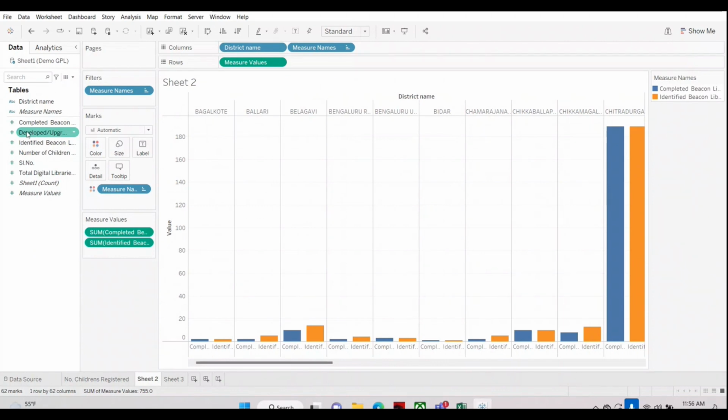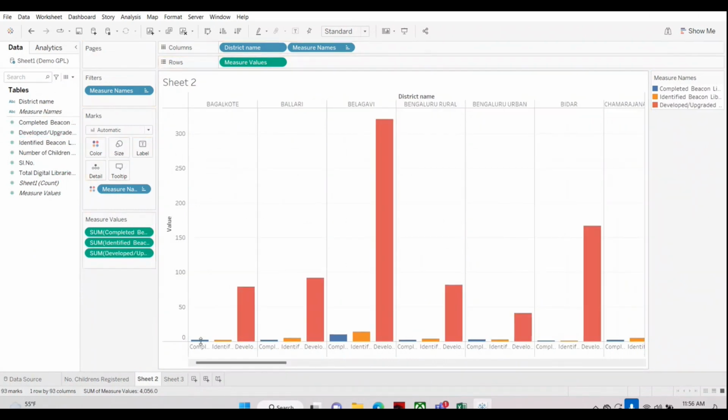You can also take a third option. So this is coming completed, identified, and developed. Meaningful and related fields should be placed together, or whatever fields we need to compare, we can place here. Multiple fields can be placed.